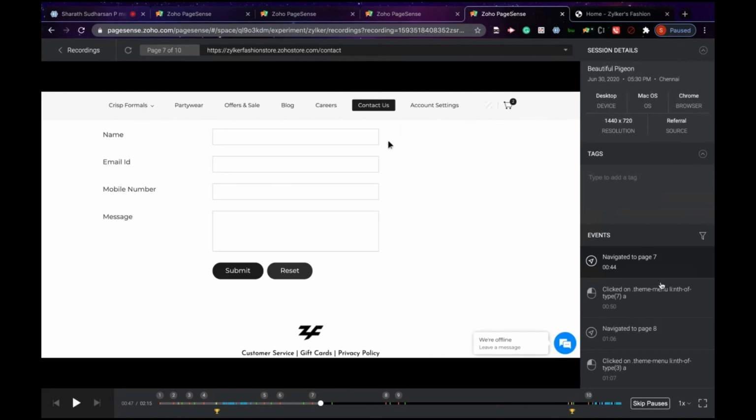And also in the events, you will be able to see whether the user has clicked on a specific button, the links, the goal accomplished, and the navigation. So it will provide you the details here in the events tab.